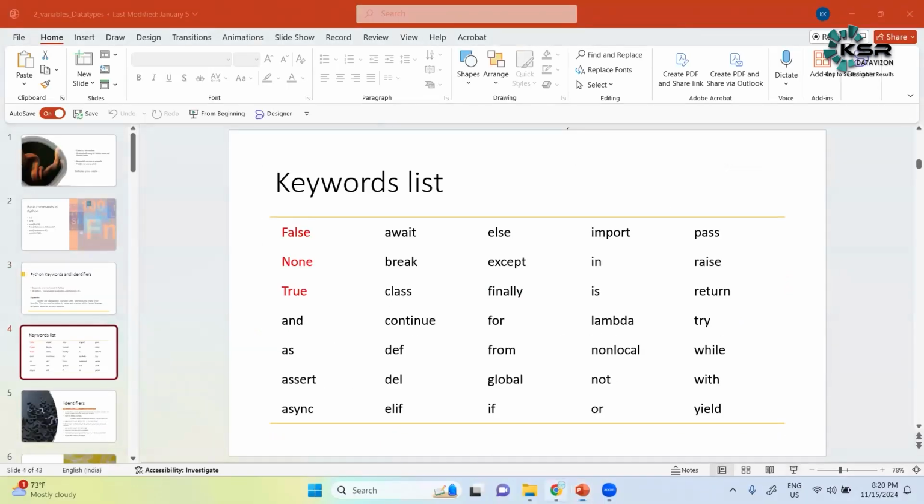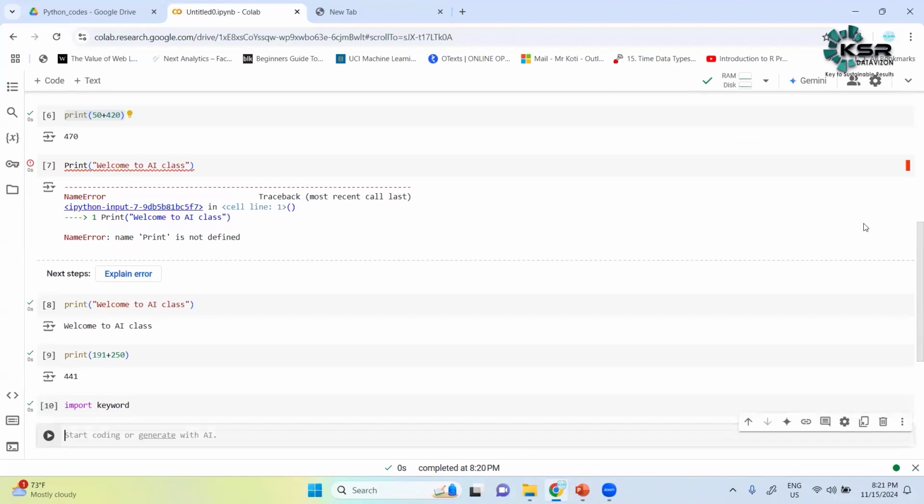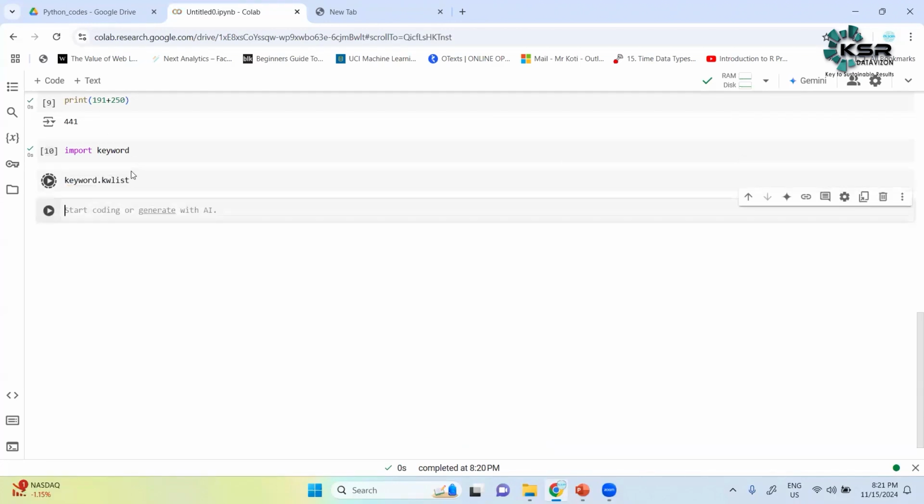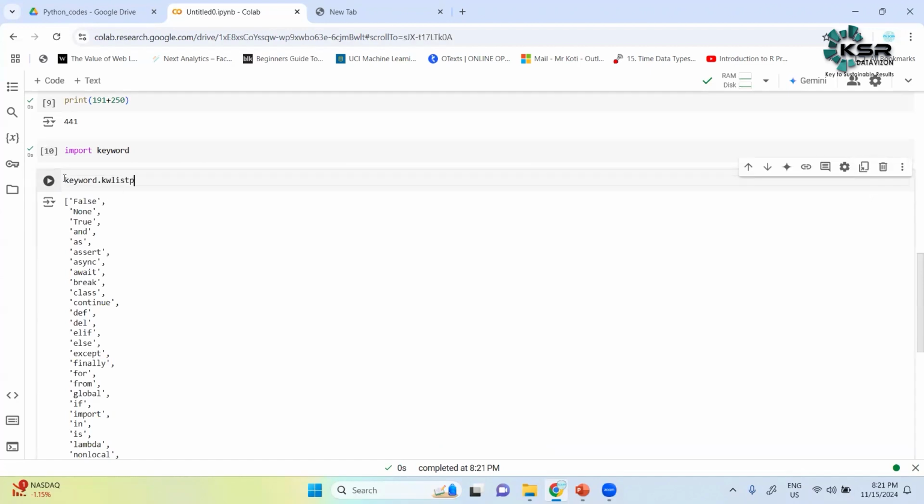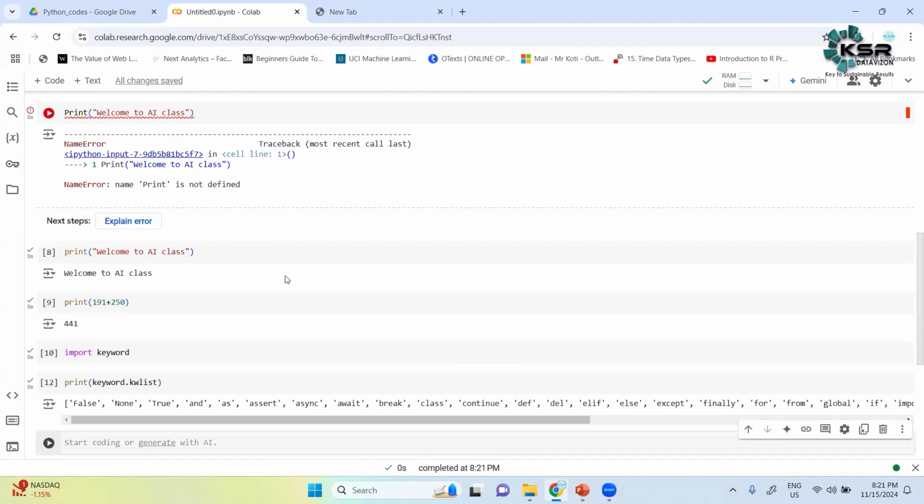So let's see. Go to here, import. Let's say I want to understand the import keyword. So let's understand what keyword list we have. Import means we're importing the keyword library, then keyword dot kwlist. What are the different keywords we have? If I write print of it, these are the keywords we have. See, these are the keywords.